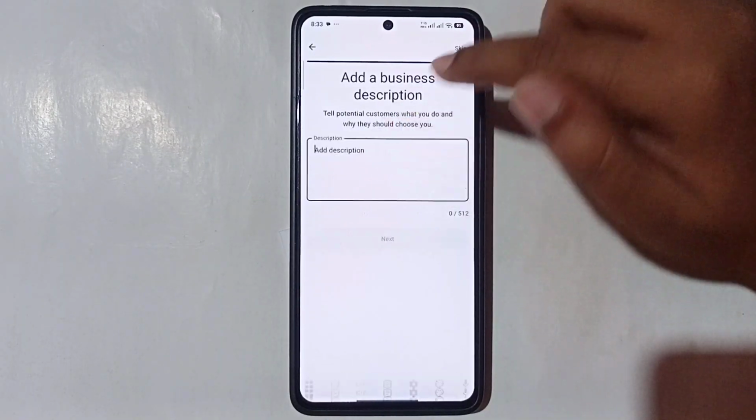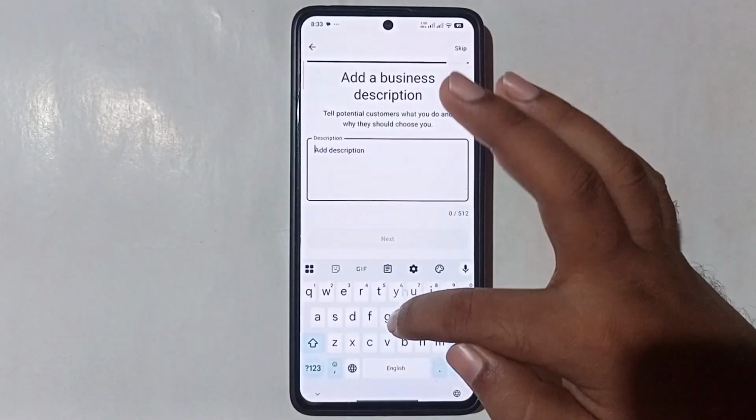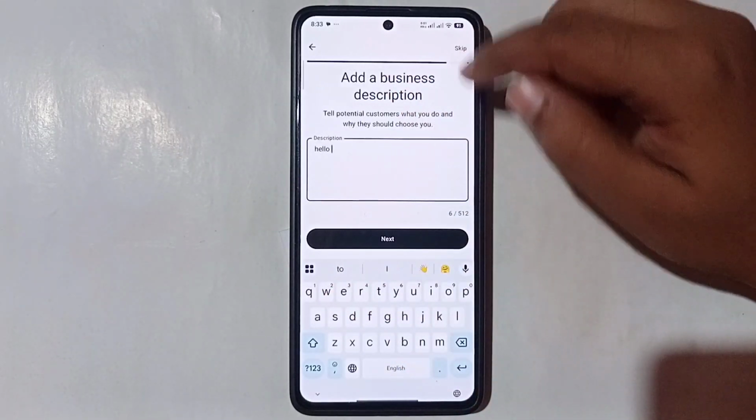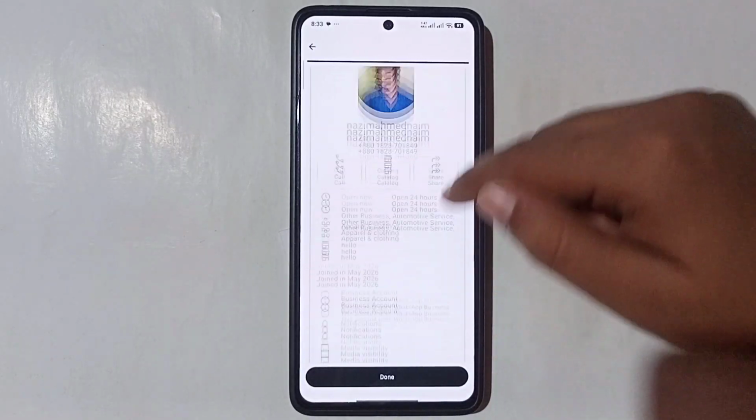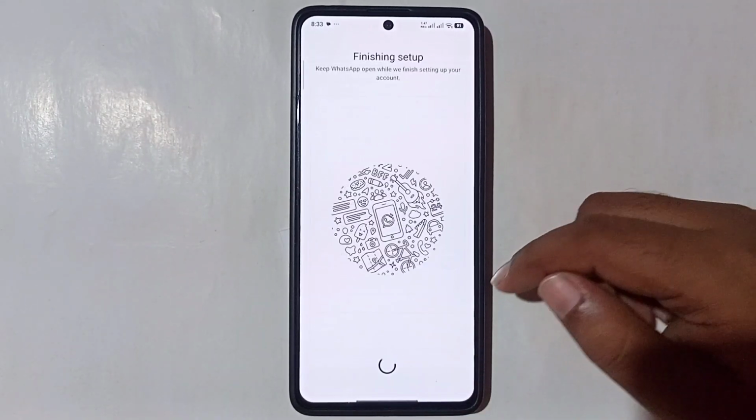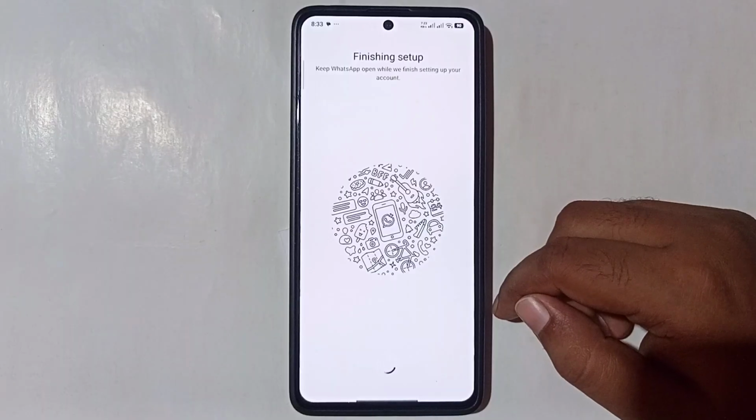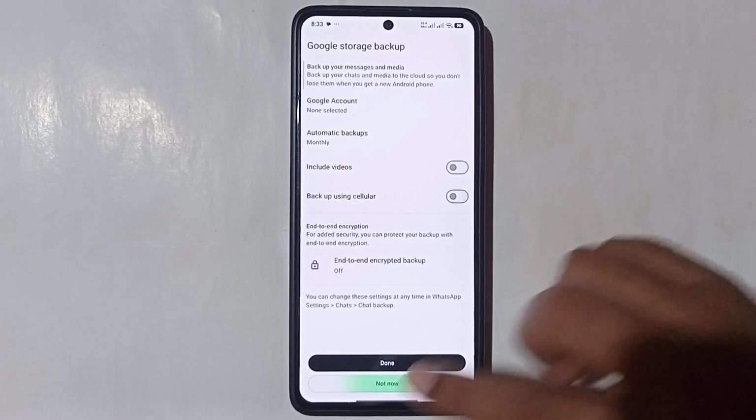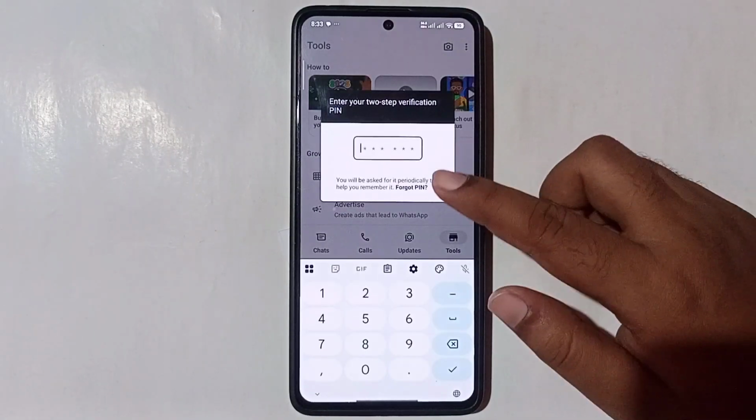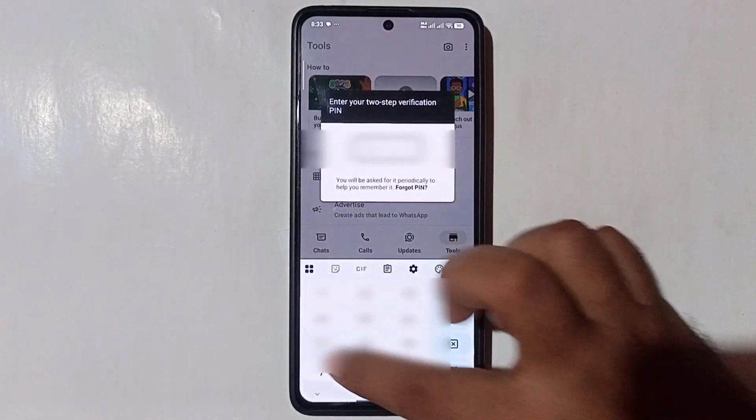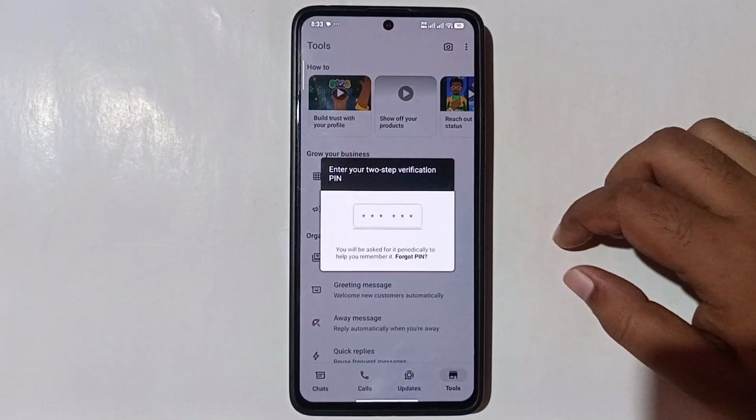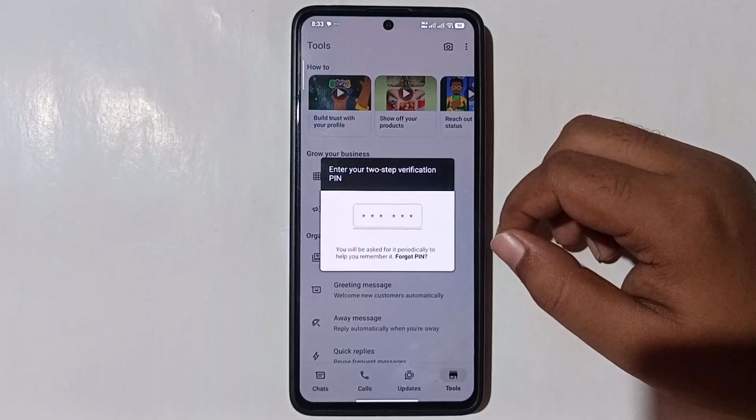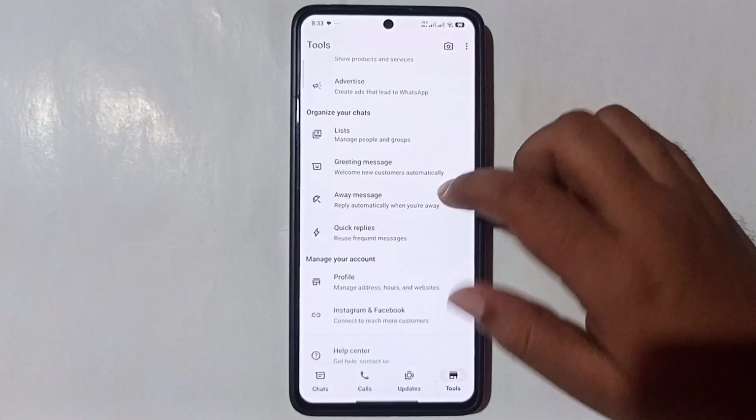Add a business description. Then tap on next. Scroll down. Tap on done. And enter your two-step verification PIN. That's it. By doing this process, you can successfully create a WhatsApp Business account.